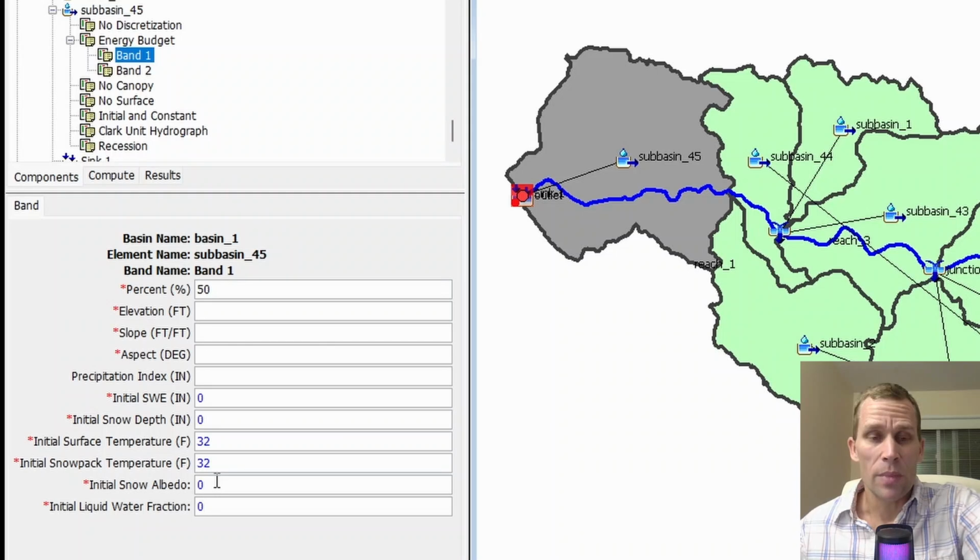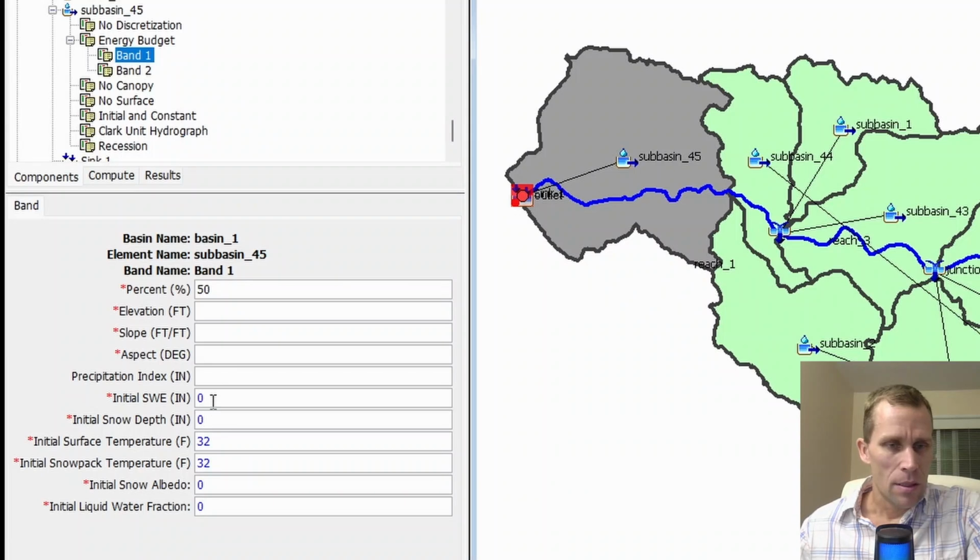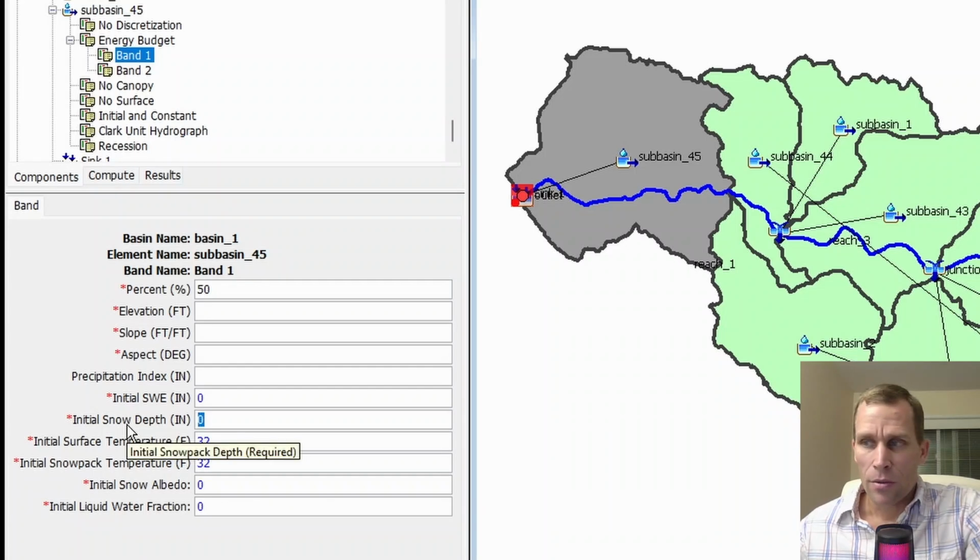But if you do have snow at the beginning of the simulation for the particular selected band, you would type in the initial snow water equivalent. That is the depth of water that would result from all the snow melting in that elevation band. And the initial snow depth is similar. This is the depth of the snowpack. So, for instance, it's in inches. So if it's like 10 feet, you type in 120. If it's like 5 feet, it would be 60 inches.